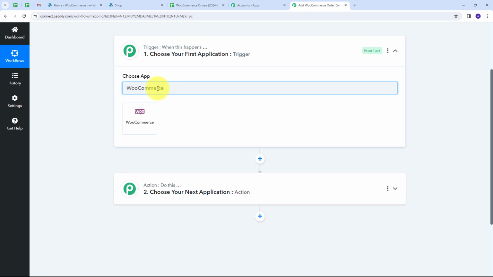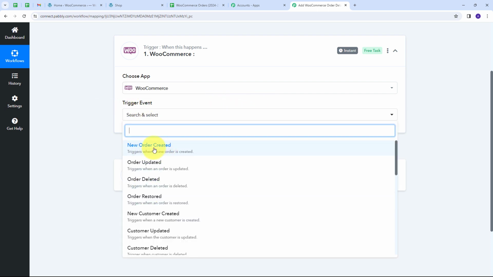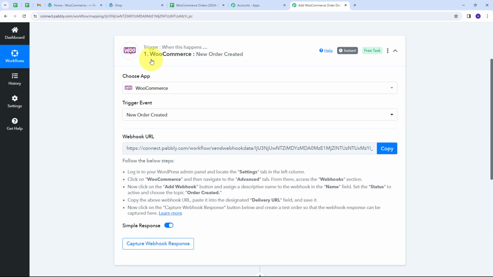So we have to set up our trigger first, and here my trigger application is going to be WooCommerce. So I'm going to select WooCommerce here, and now I have to give a trigger event. So I'm going to open this tab, and new order created will be my trigger event. So I'm going to select this. And now I'm going to connect WooCommerce with Pabbly Connect. For that, I have to use this webhook URL, and this webhook URL is going to work as a bridge between WooCommerce and Pabbly Connect.